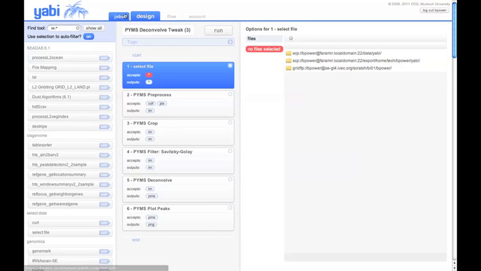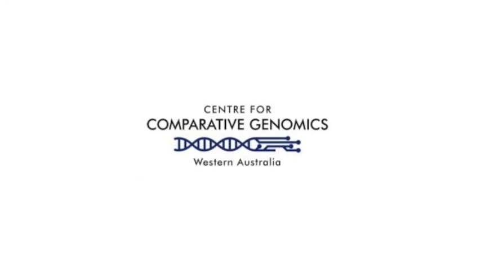So there we are. That is a demonstration of the PYMS suite of tools running in the YABI environment.